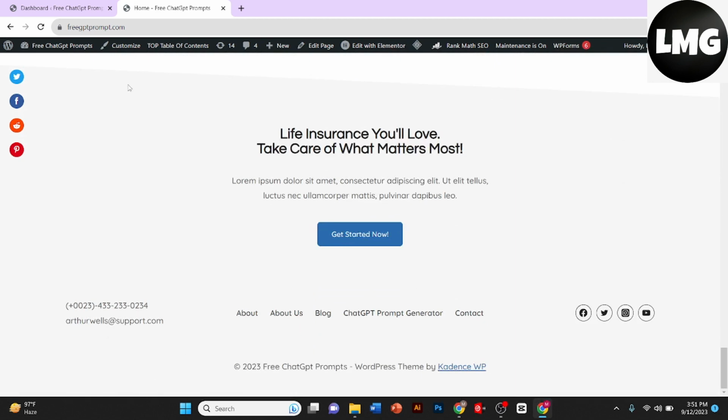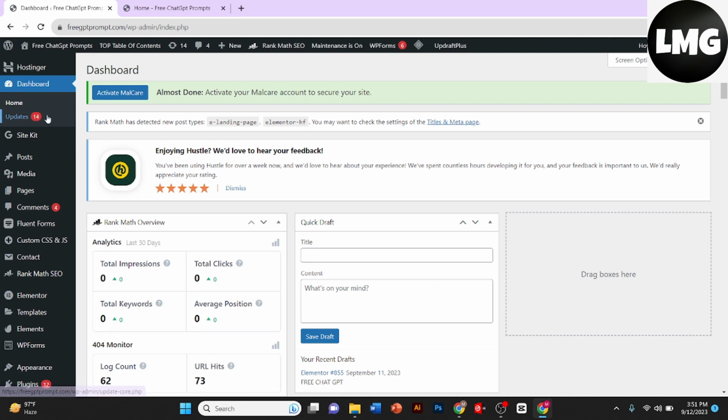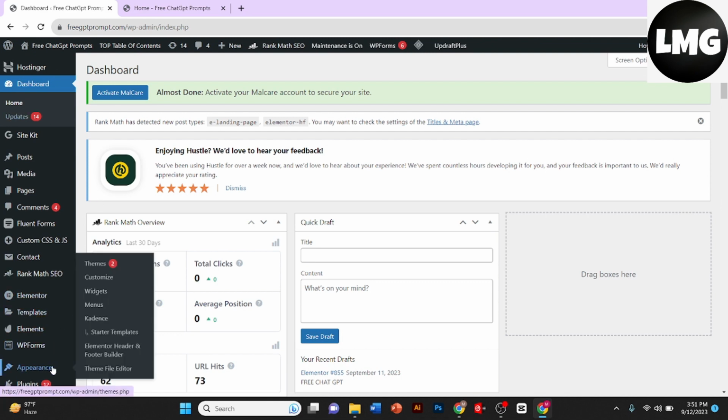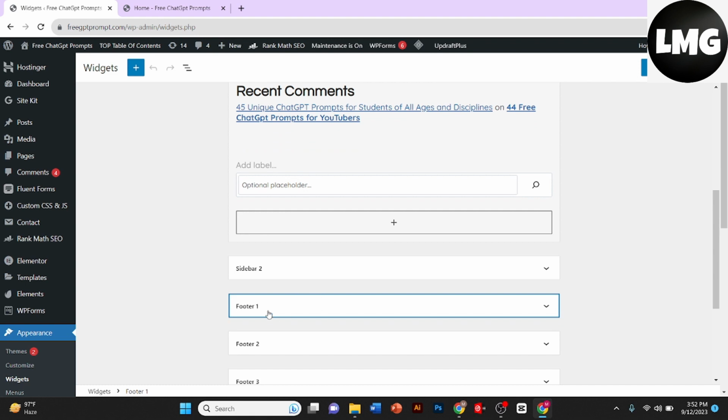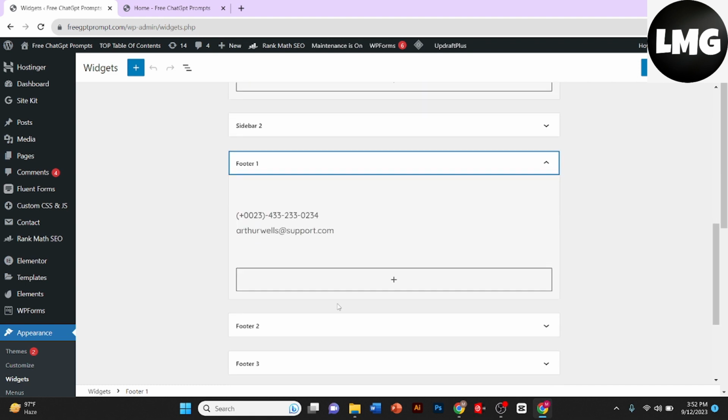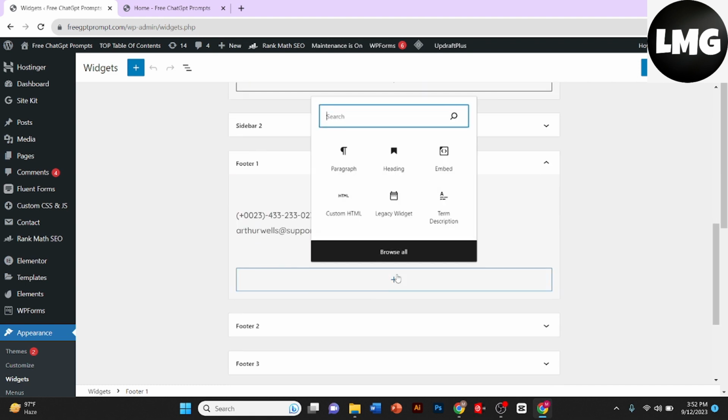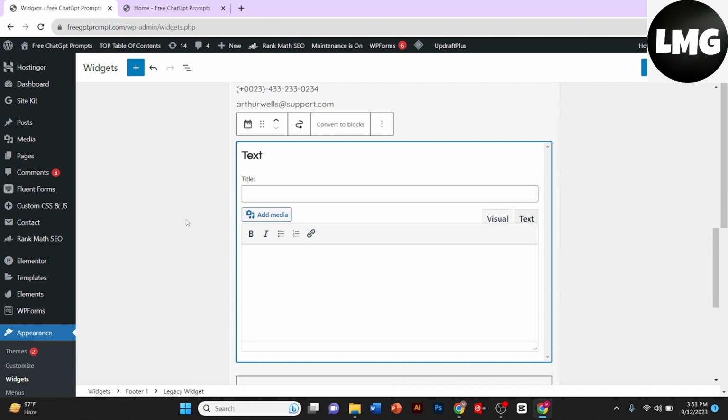So first of all, I'll go to my WordPress dashboard and then I'll bring my cursor to appearance in the sidebar. Then I'll click on widgets. Once I click on widgets, then I'll go to footer 1 and here I'll click on add block. Okay, so my text section is here. Now I'll add a title.